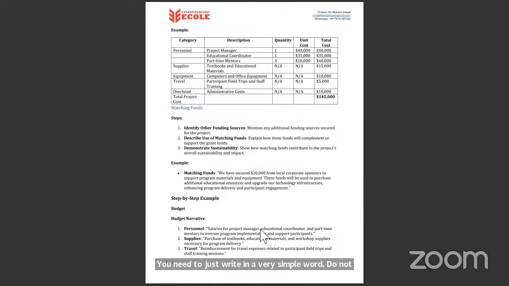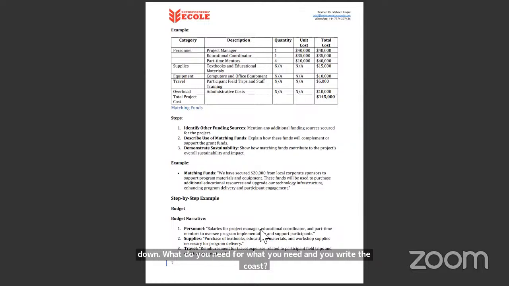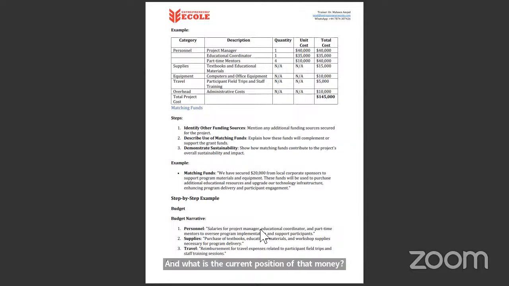accounting, please. Accounting is not complicated. Accounting was very complicated when I was reading in undergrad and my postgrad. Oh my God, it's very complicated. When I jumped into the business world, it's easy. Why is it easy? You just write down the variable, the element. What do you need, for what you need, and you write the cost. And what is the current position of that money? Simple. So just keep it simple, so that when we read it, we understand. Okay? Are we good here, everyone?